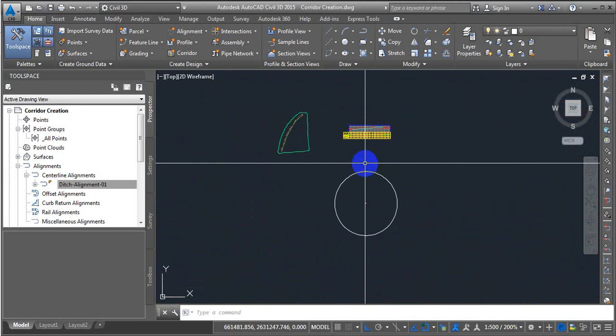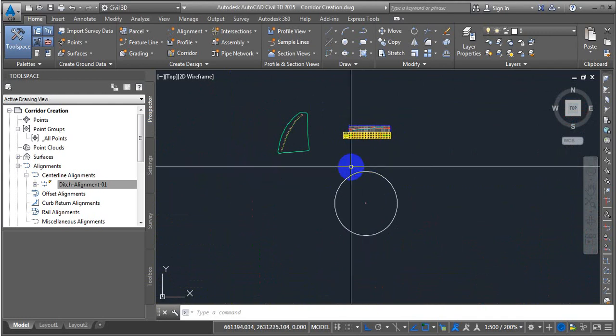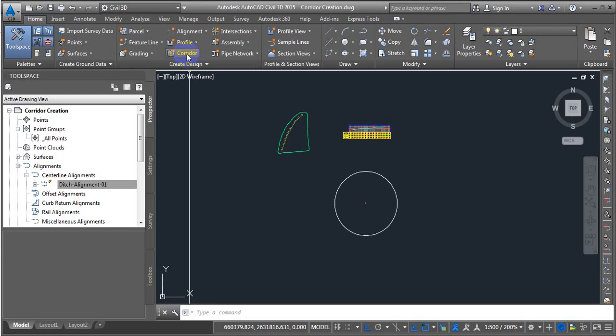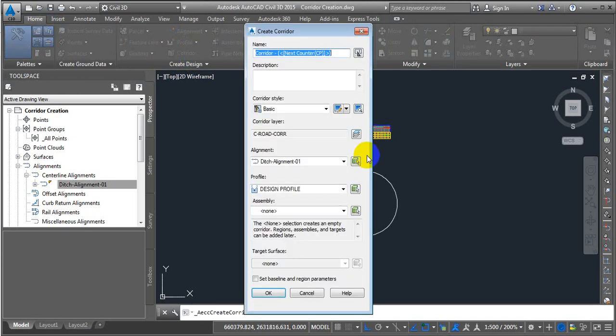Once you have all those components, then you can create a corridor. How can you create a corridor? You need to come to the Home tab, and then come to this button called Corridor. Just click it, and it will show up a dialog box. It is asking for a name, so I'll give it a name, ditch.